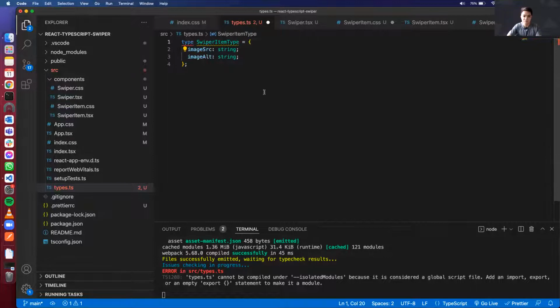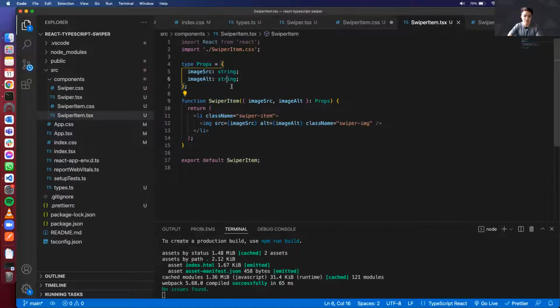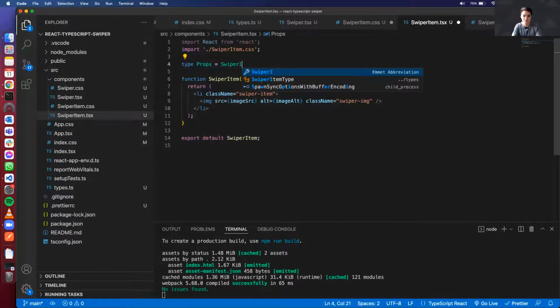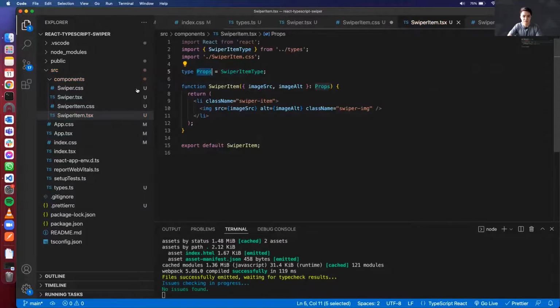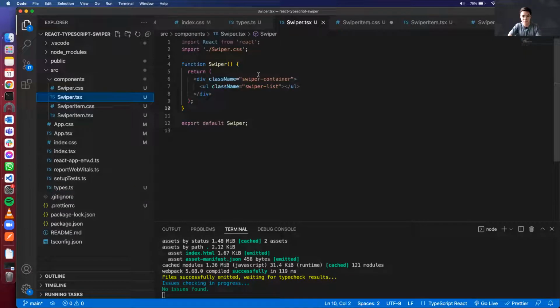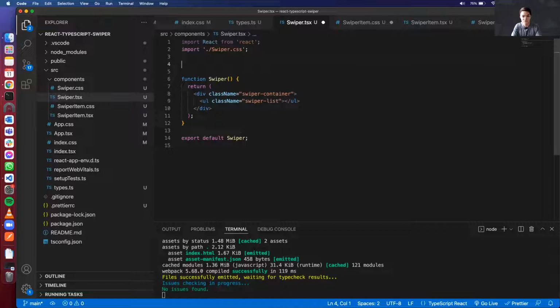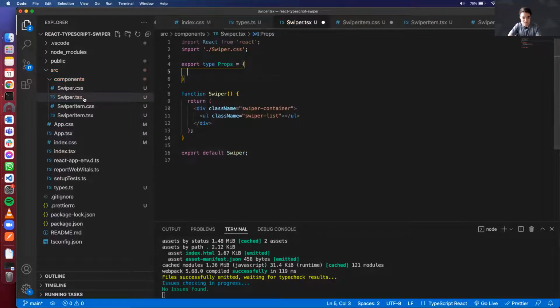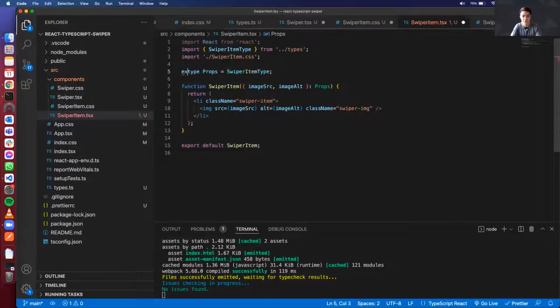SwiperItem type, and export it, and I can use it over here. The reason why I put it in the types folder is so that I can reuse it even in our SwiperItem, which is what I'm going to do right now. Also this one, the type props. Sorry, I want to export this as well. The reason I'm exporting the props is that we'll be using it in our test later on.